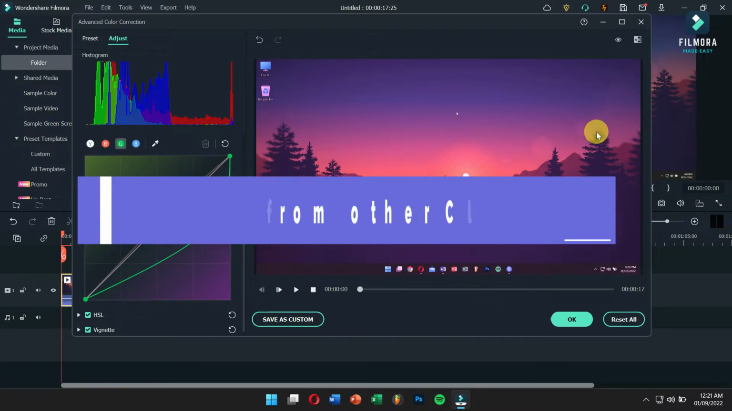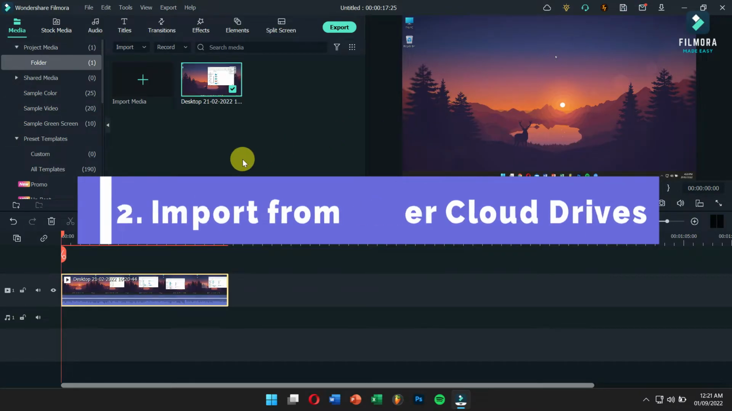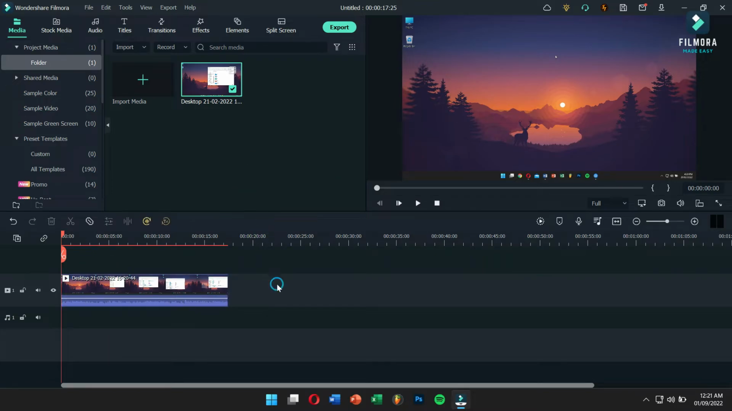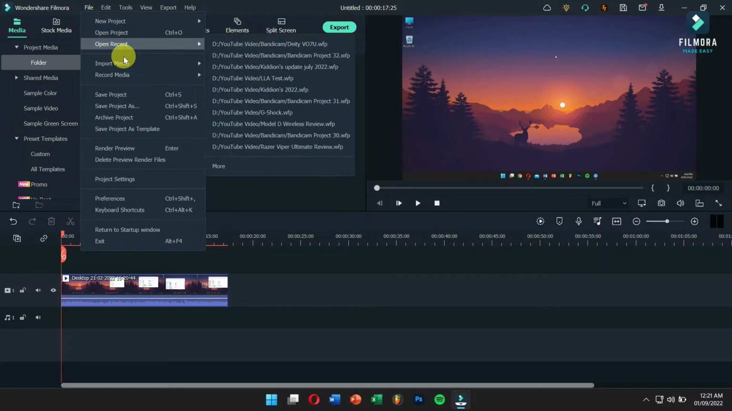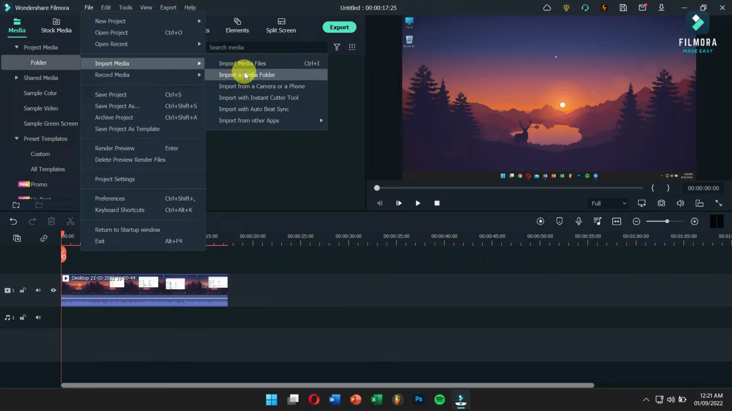Second is import from other cloud drives. This feature imports directly from third-party cloud drives including Google Drive, OneDrive, and Dropbox, saving time and also boosting your efficiency. To do this, click on File, choose Import Media, then click on Import from Other Apps. Here you can find Google Drive, OneDrive, and Dropbox.